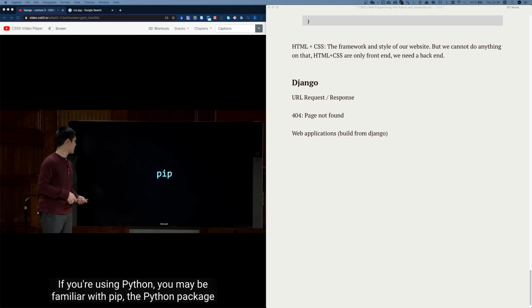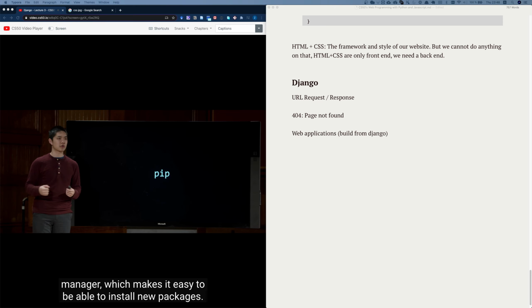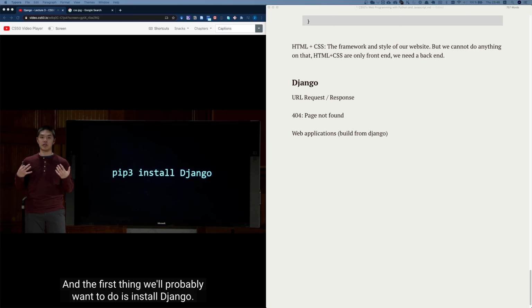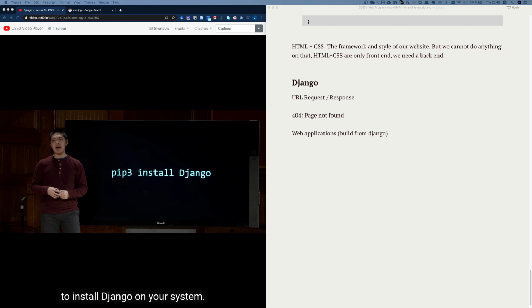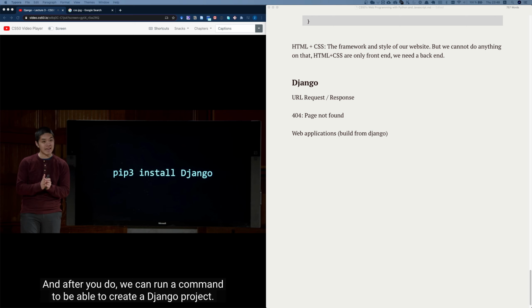If you're using Python, you may be familiar with pip, the Python package manager, which makes it easy to be able to install new packages. And the first thing we'll probably want to do is install Django. And here we're going to be using Python 3, so you might need to specify pip3 install Django to install Django on your system.